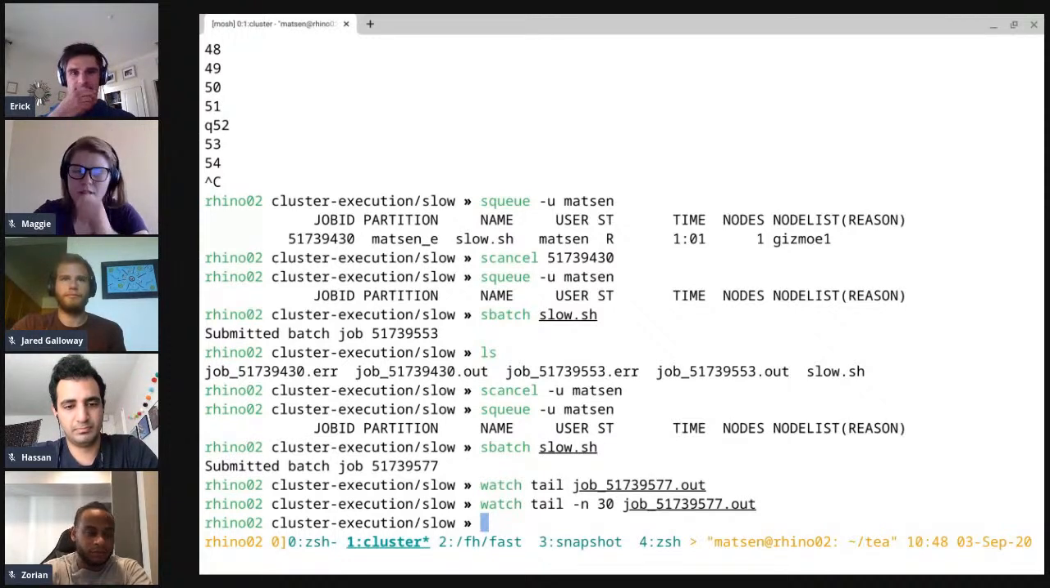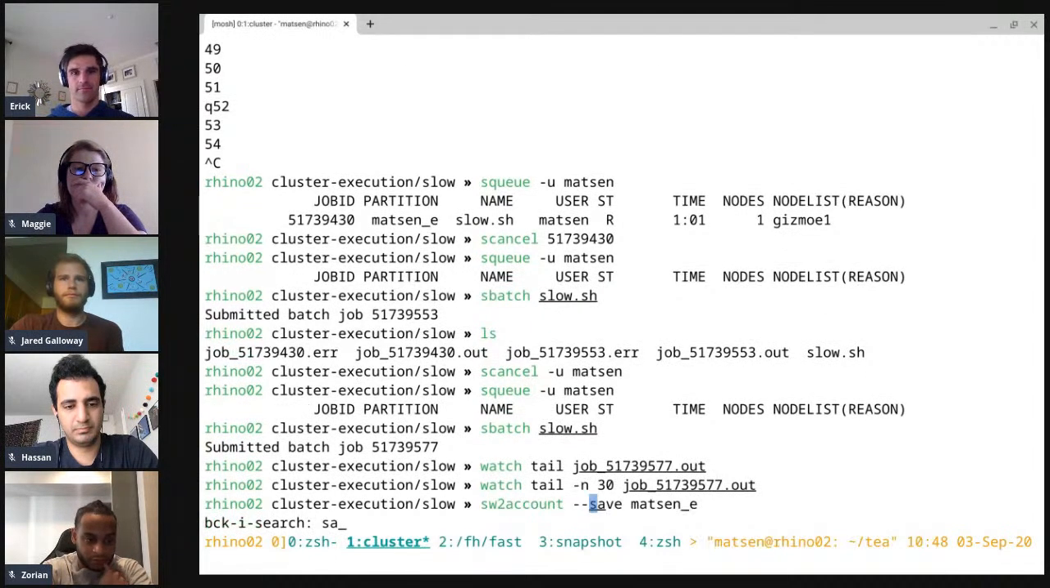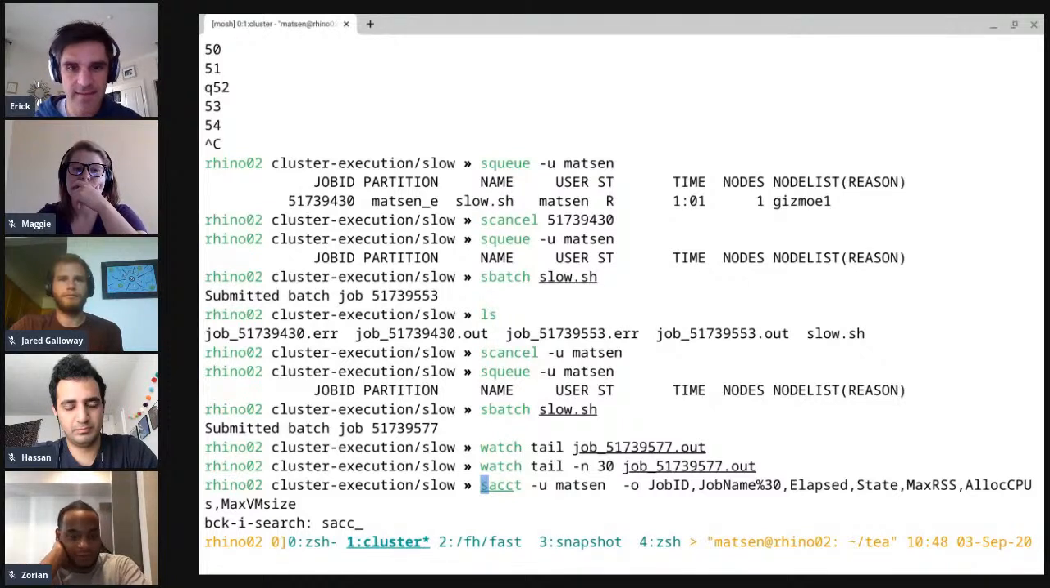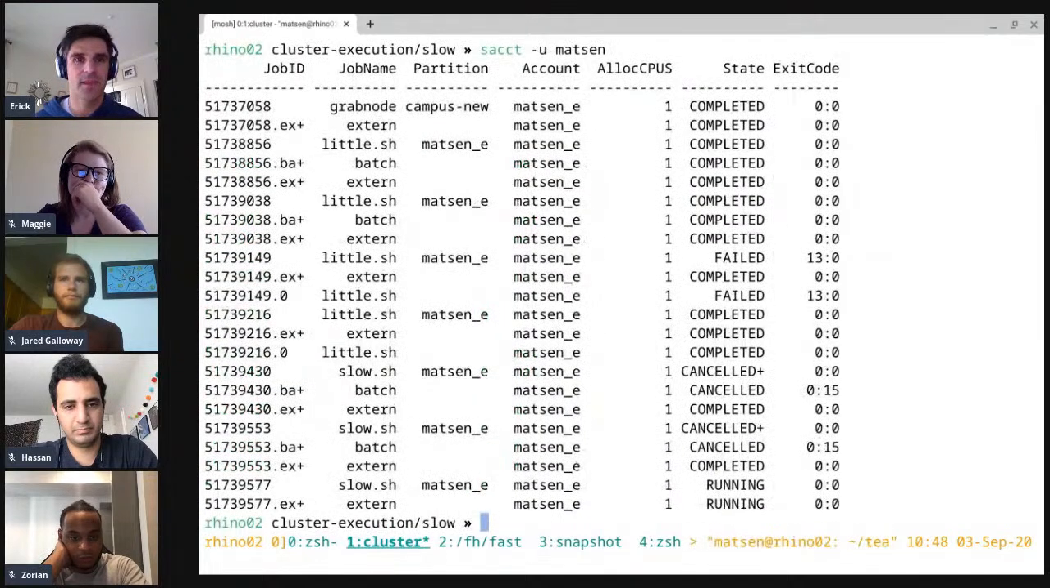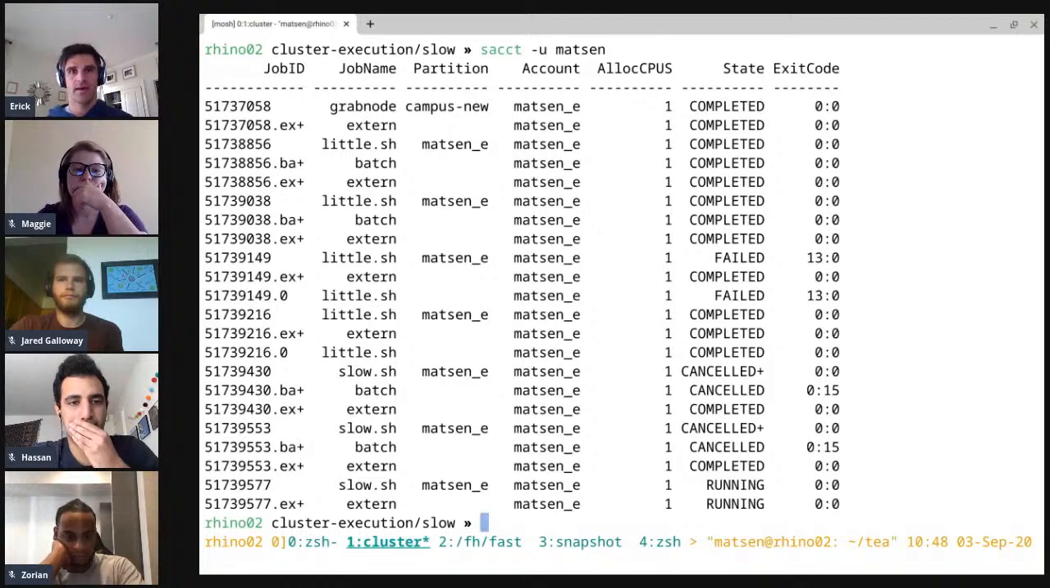So let's see. Oh, the other thing is sacct. There's this thing called sacct, which I shouldn't give this fancy invocation first, but if I'm curious about how things have gone recently for me on the cluster, I can just use sacct. And I think sacct just by default says what are the things that you did today? Here are all the different jobs that got run. Some of them failed, some of them were canceled, and one of them is still running.